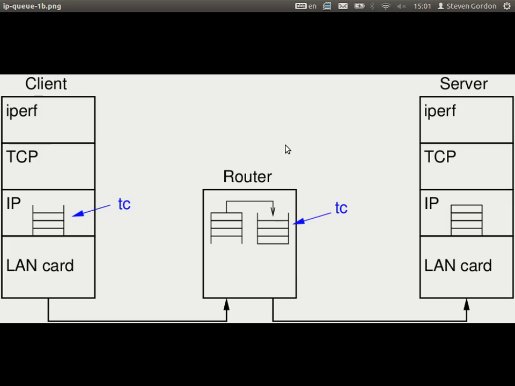It works if you can run it on the router. So if you run TC on the router, then it will drop the packets, and TCP here will slow down, and you'll see the impact of packet drops on congestion control.